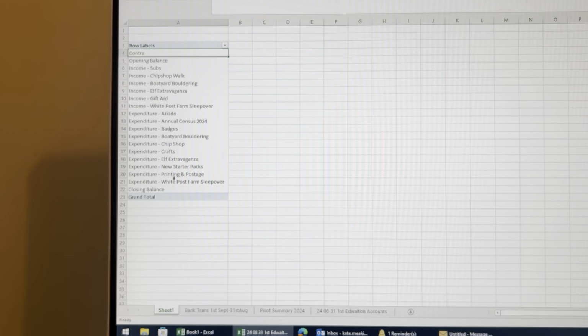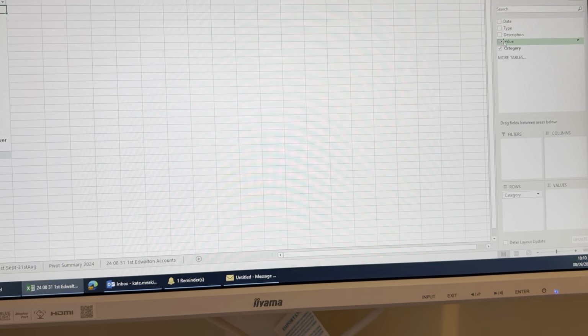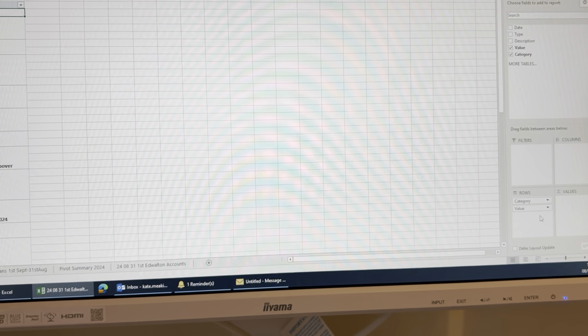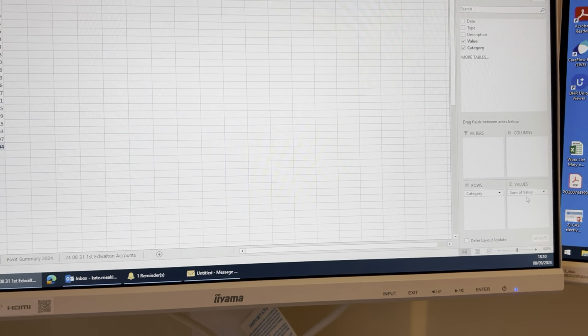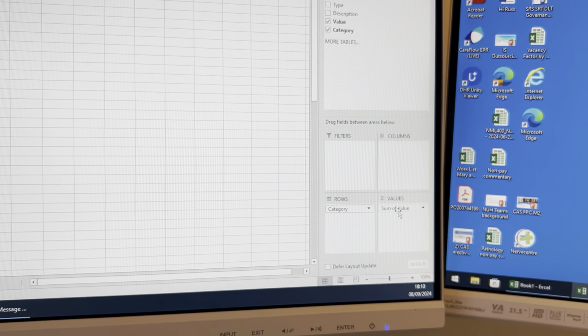You then want to have the value. So again, if you tick it, it automatically puts itself into that value one there. It might not do. If it does, you can just drag it down, or if it's automatically put it in that one, just drag it over. But that's how you want it to look. So you've got category in there and value in there. And again, it should sum it.